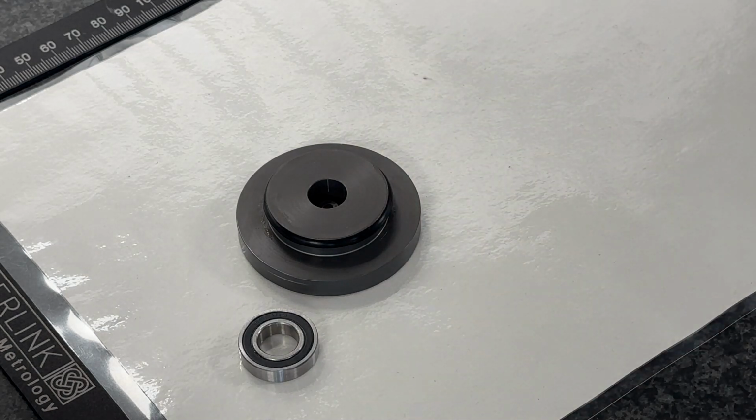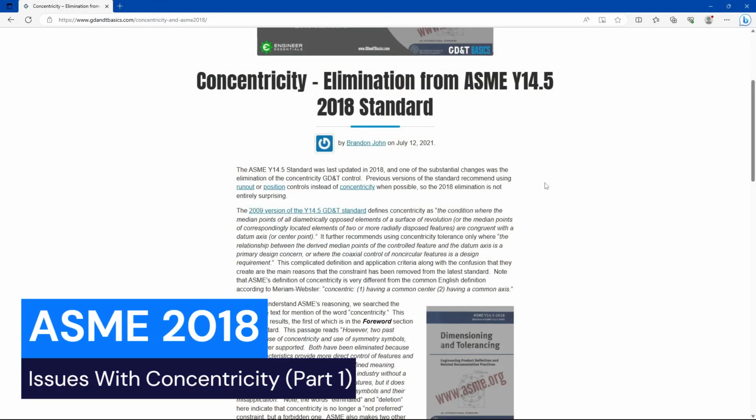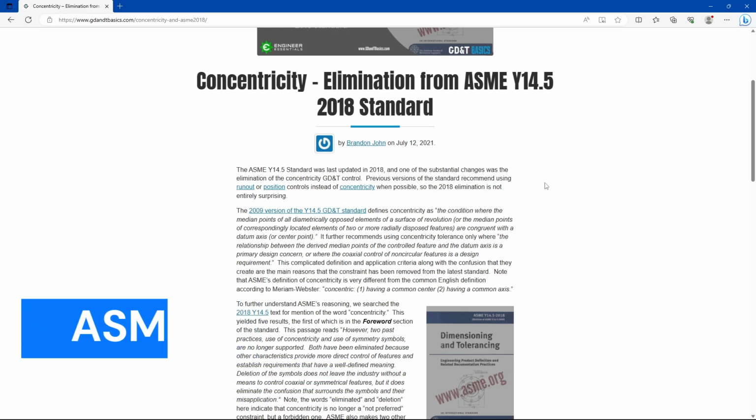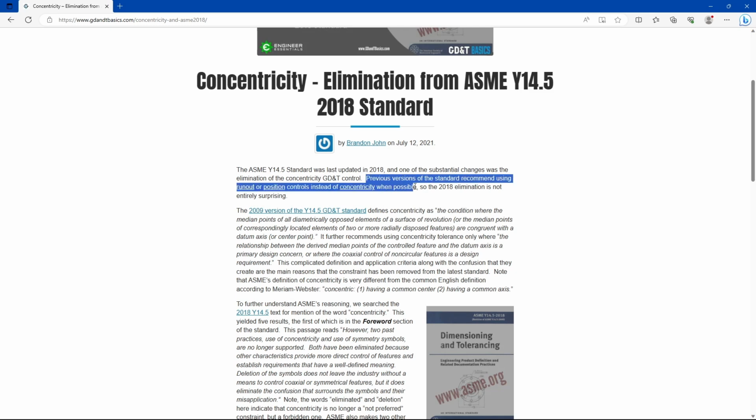Okay, with that being said, we should now go on to the two examples that normally cause people problems. Before we begin, I'd like to highlight that concentricity has actually been eliminated from the latest ASME standard, the 2018 standard. Even in previous versions, it was recommended to use runout or position controls instead of concentricity wherever possible. Hopefully you'll see why it is such an ambiguous, confusing control to apply to measurements in the next two examples. It's worth noting it has been dropped from the latest standard.